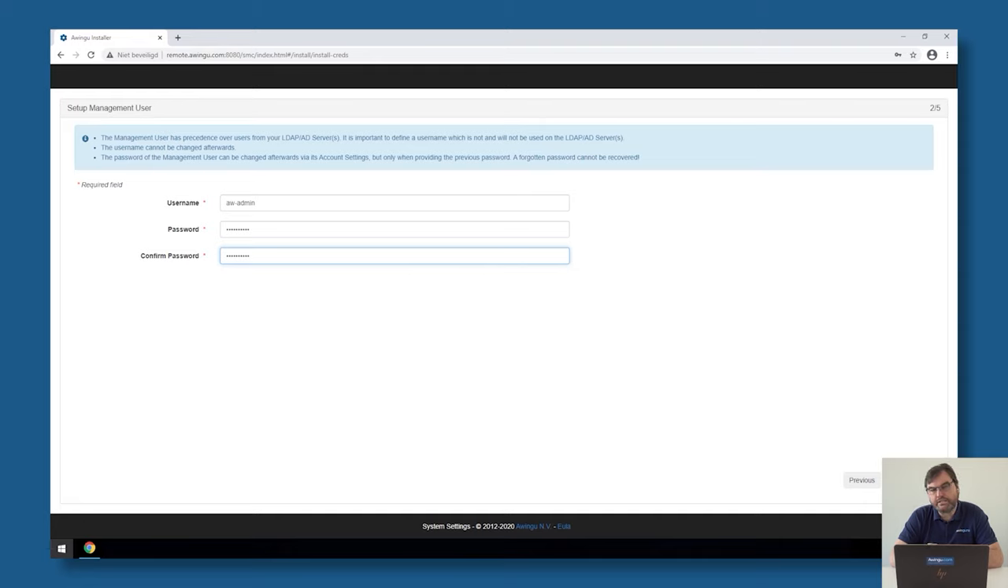Another thing which is important is that you take a username that doesn't exist in your Active Directory. If you would, for example, call this administrator, and you have, of course, an administrator on your Windows side, then this one would prevail and you would not be able to log in with your Windows administrator user via Awingu. So important: it cannot be changed, and it needs to be a user that doesn't exist in your Active Directory.